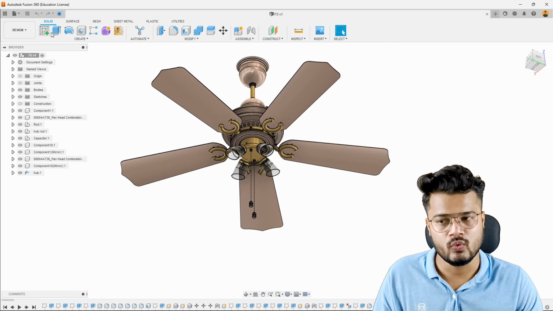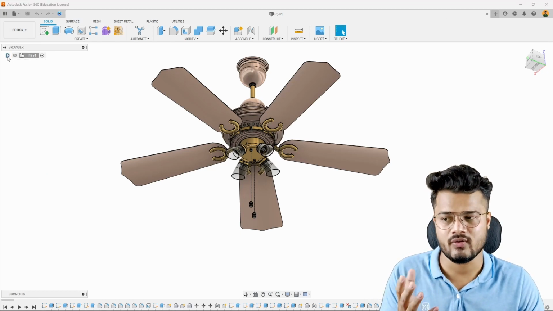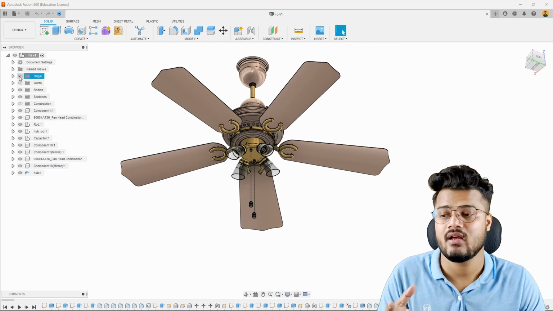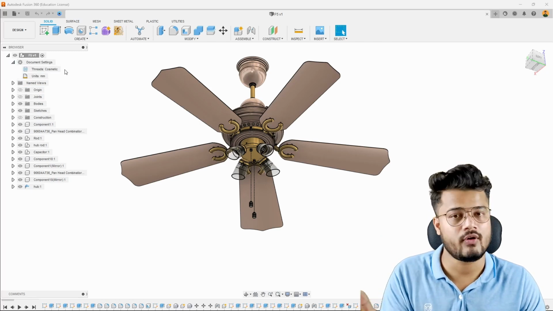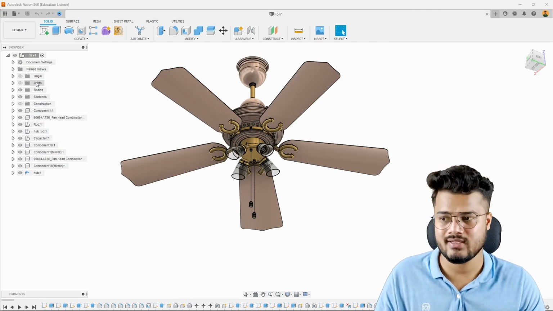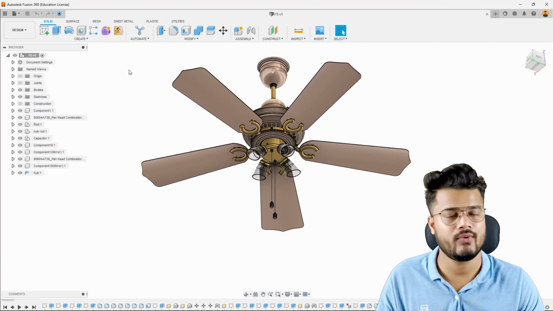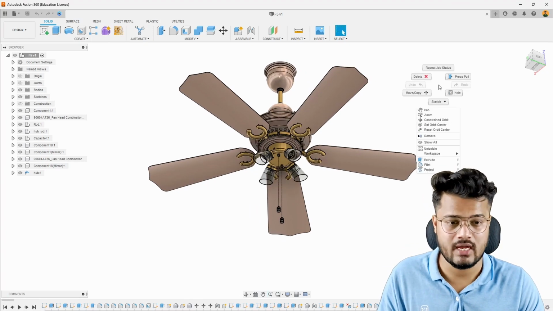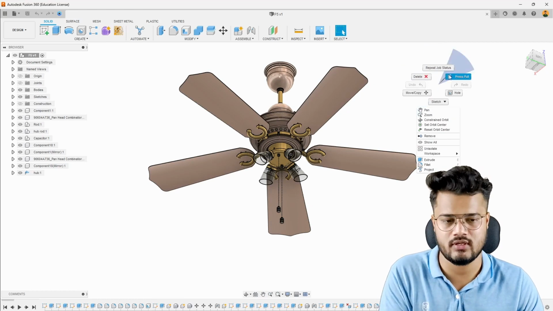After the toolbar, you will see this is the browser. It's like a tree, which will contain all the bodies, components, sketches, construction sections and joints, as well as the unit of this design. You can change the unit from here as well. And next you will see this is the canvas section. Basically this is the canvas section where we'll create all the 2D and 3D sketches. If you right click on the canvas section, you will see this is the marking menu. Basically you will get all the shortcuts in the marking menu.